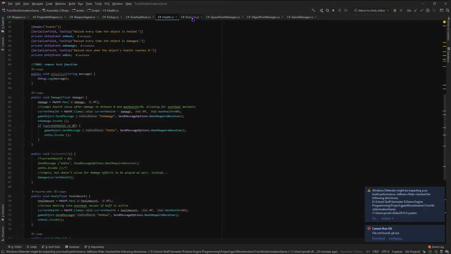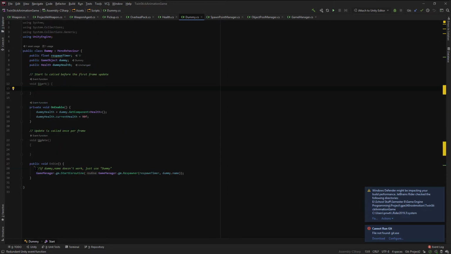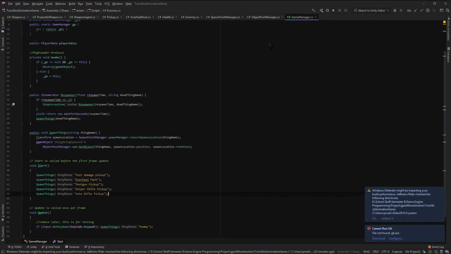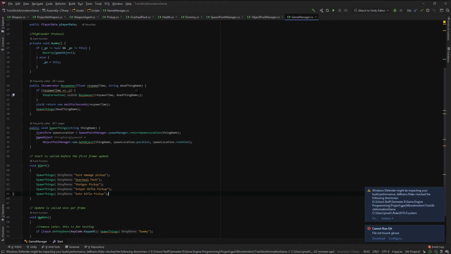Back to the actual code of this. When the dummy dies, on die is triggered, it goes to the game manager and activates the respawn. All it needs is the name of the dead thing and the amount of time it takes to respawn. There is a setting I made in here as well. If the respawn time is -1, then the coroutine stops. It's only meant to have spawned once and no more. So at least there is that option there now. Otherwise, it waits for the respawn time and then goes to spawn things. Takes in the string. The string grabs a transform from the spawn point manager, which we'll look at here.